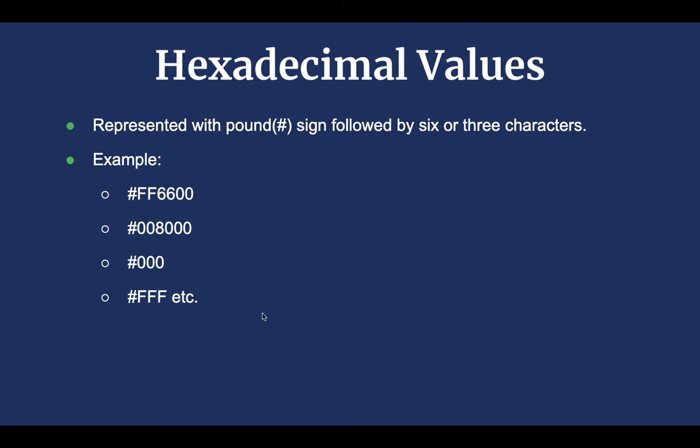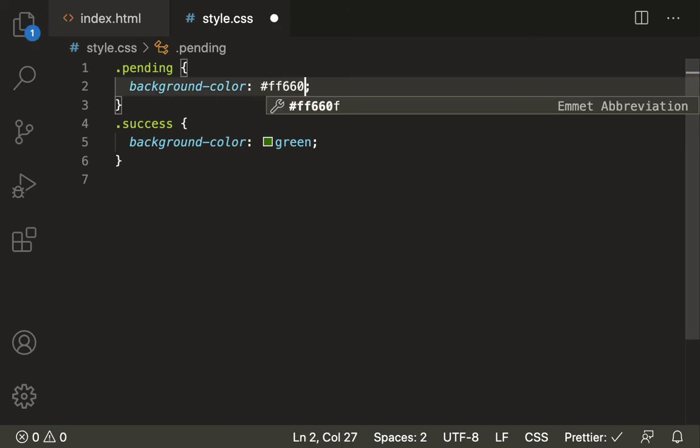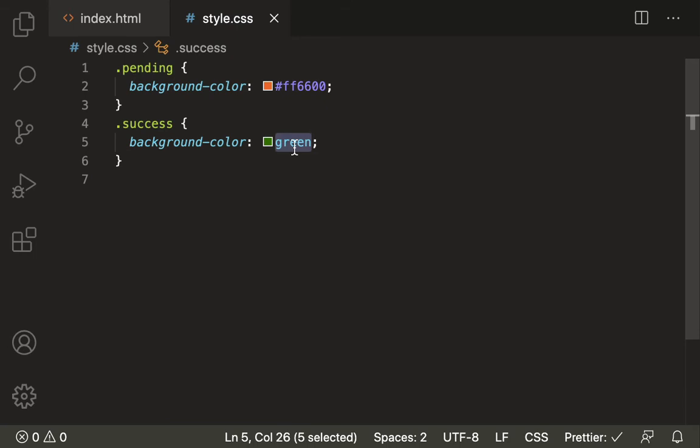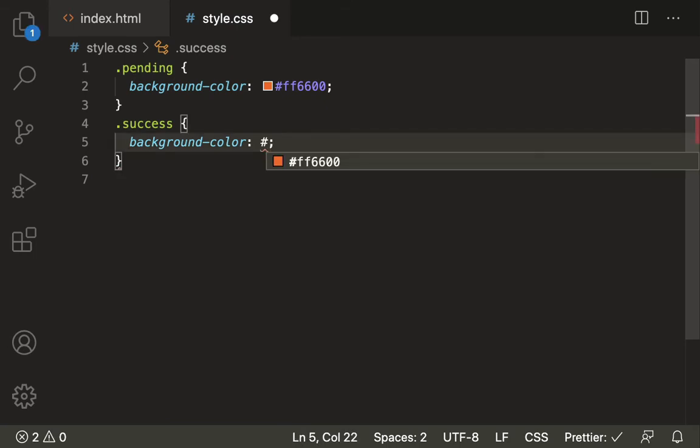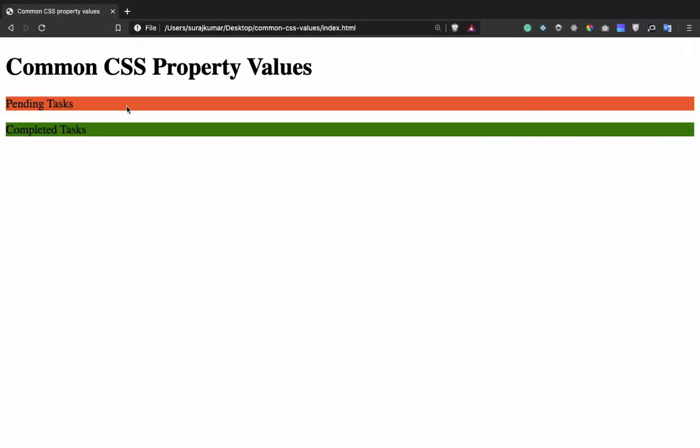Alright, let's apply the color values in hexadecimal. For orange, let's say hash FF6600, and for green color we have hash 008 3 times 0. Okay, let's check out the result here. Now we can see the paragraph background colors applied in hexadecimal values.